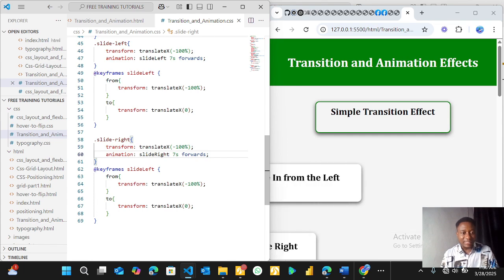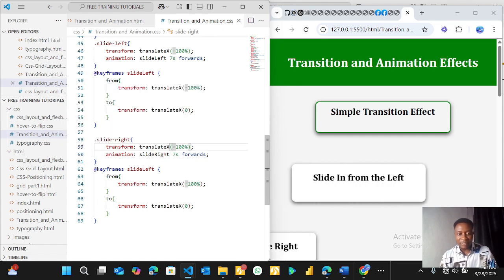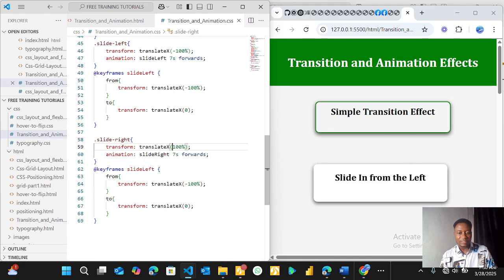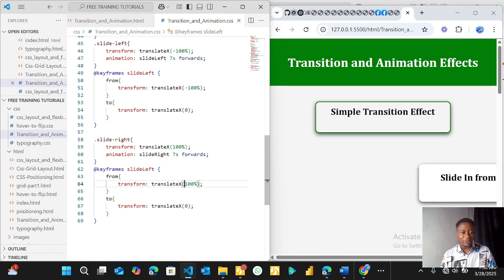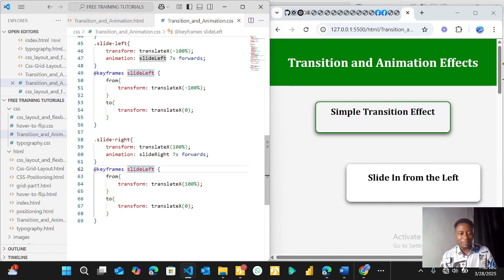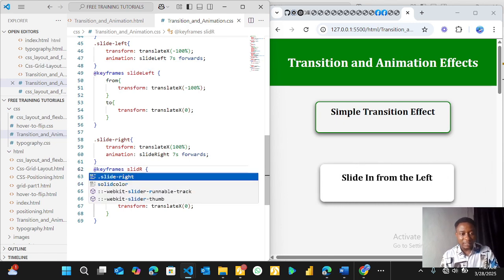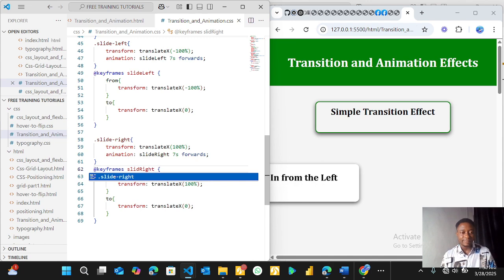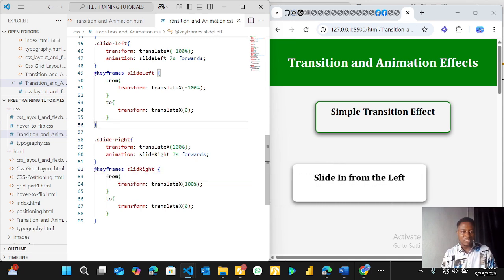I'm going to change this to right. And for the slide right, it's not going to be minus 100%. It's going to be 100%. You could see it moving away from the 100%. Here, it is going to be 100% and 0. Let the animation name here be slide right. I expect you should see that move as well, moving away from 100% to 0%.